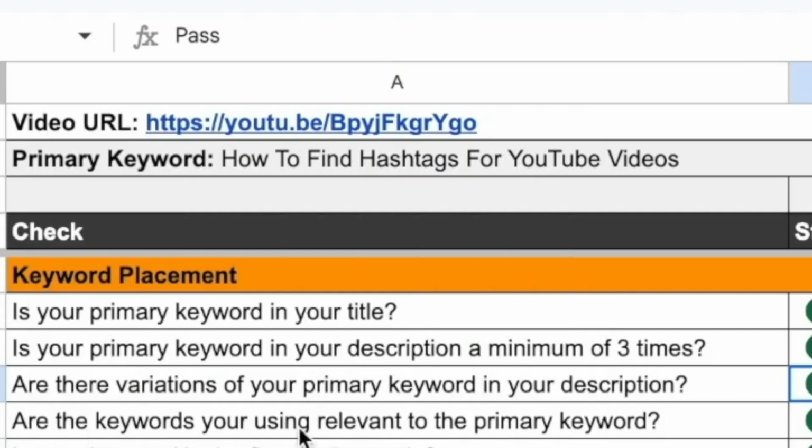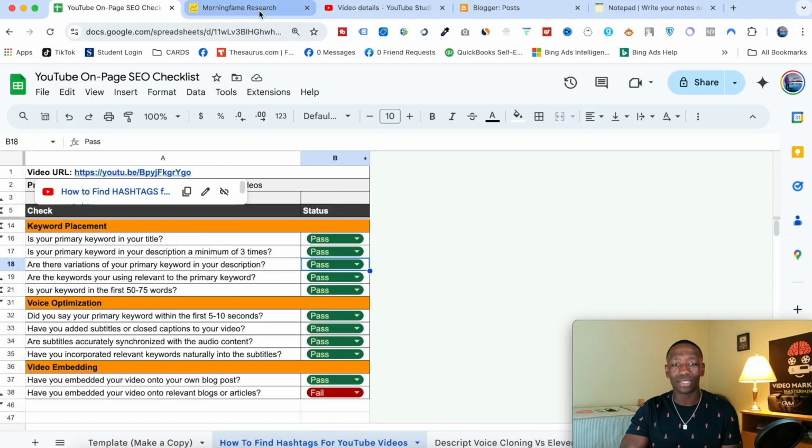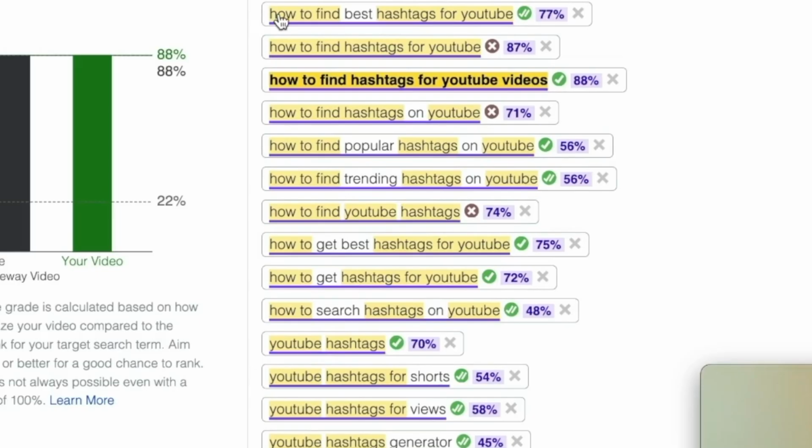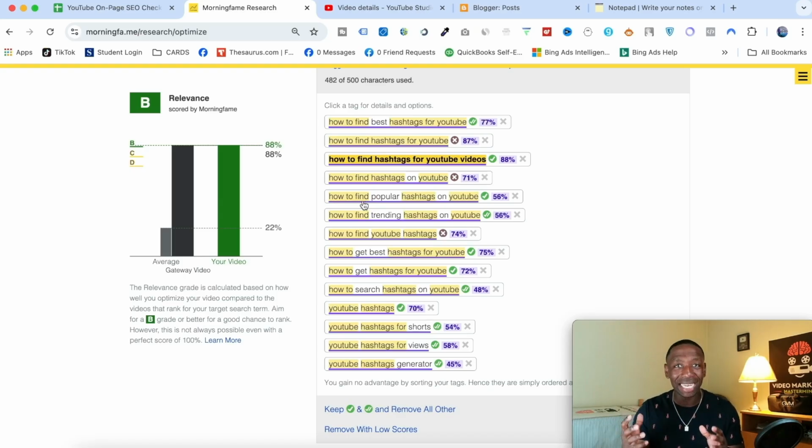Are the keywords you're using relevant to the primary keyword, right? You can see I got past, so what are they talking about? So all of these keywords are dealing with hashtags. So let's look at a few. So it says how to find best hashtags for YouTube, how to find hashtags for YouTube, how to find hashtags on YouTube. So they all have the main keyword in there somewhat, and that's what you're looking for.